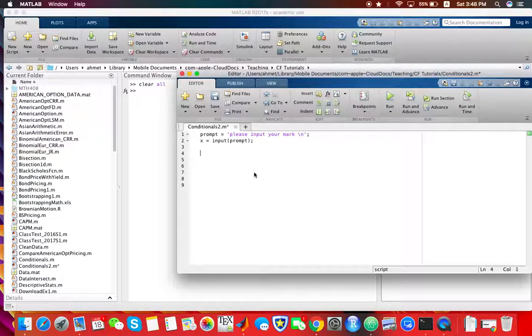Just like the previous example, we will ask the user to input the mark, some number between 0 to 100, let's say, and the if statement here will check whether this x is, let's say, less than 50. This is a failing mark, F, so it is failure. Now I will check some other conditions, and in Matlab conditions we use the else if.